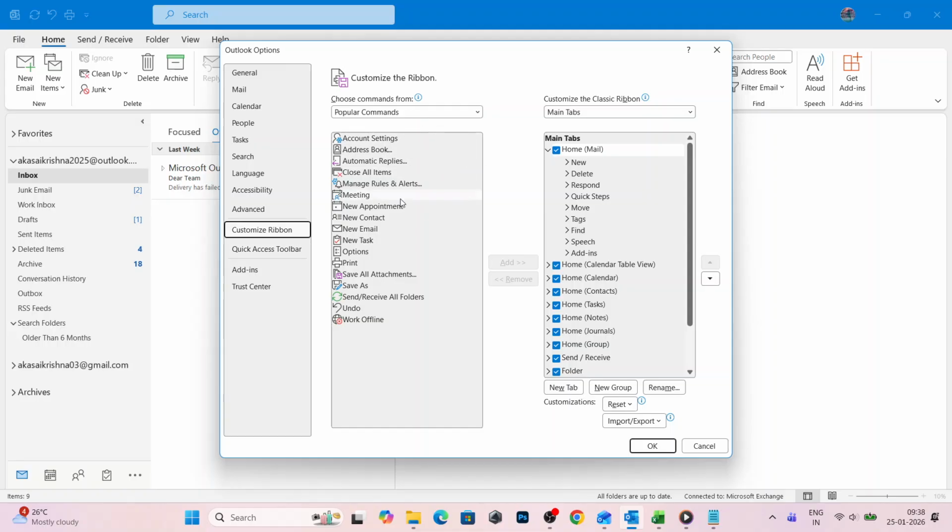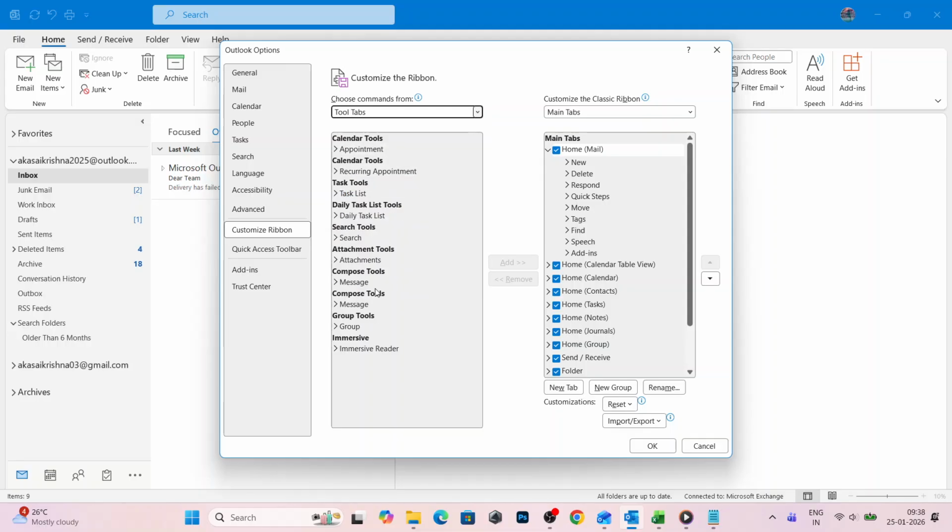On the left side, there is a drop-down labeled Choose Commands From. Change that to All Tabs, or Tools Tabs in some versions, to reveal more categories. Scroll until you find Search under the Search Tools group. That's the command we want to bring forward.